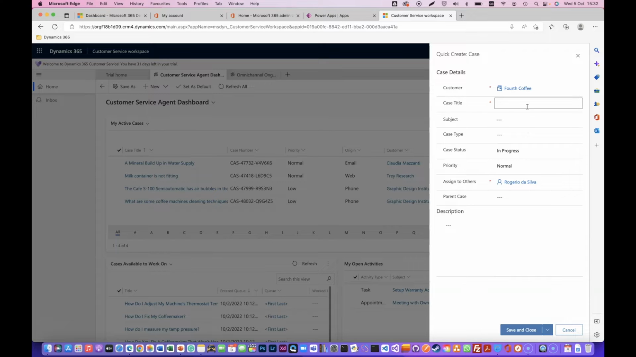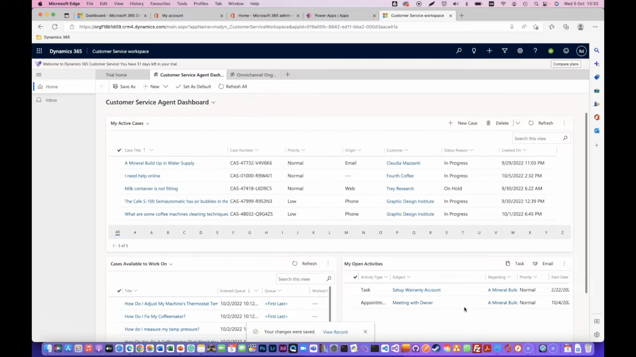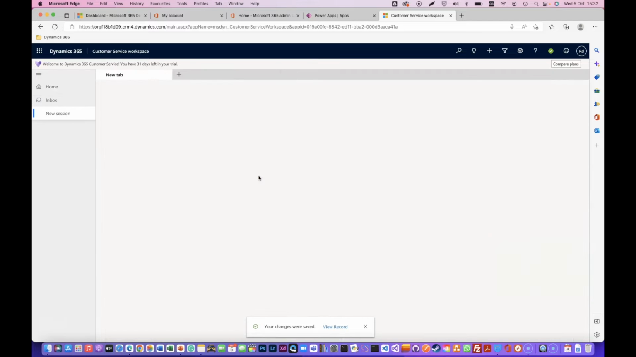The case title, I need help online. Subject. These subjects come predefined, but you can set all of that up. Question there, status in progress. Current case, if there's any case, need help with login. And then save and close, and that creates a new case. So there we go. That's the case number there.